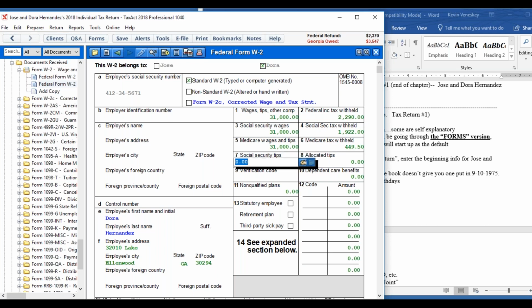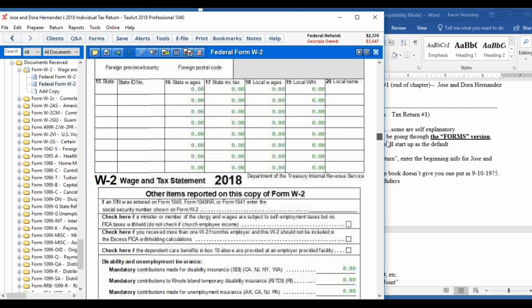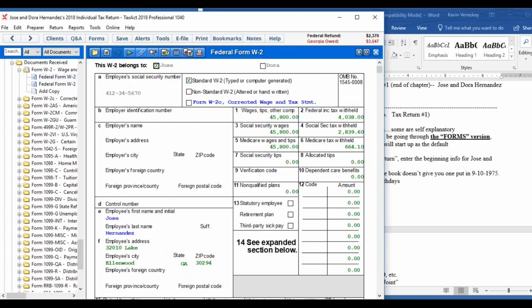Okay, again, they only give us boxes 1 through 6 for this as well. When you're done, there's a couple different things you can do. You can always go to the bottom of wherever you're at and click back. That's going to take us back to the most recent form, so you may have to do that several times if you've been doing a lot of different forms.